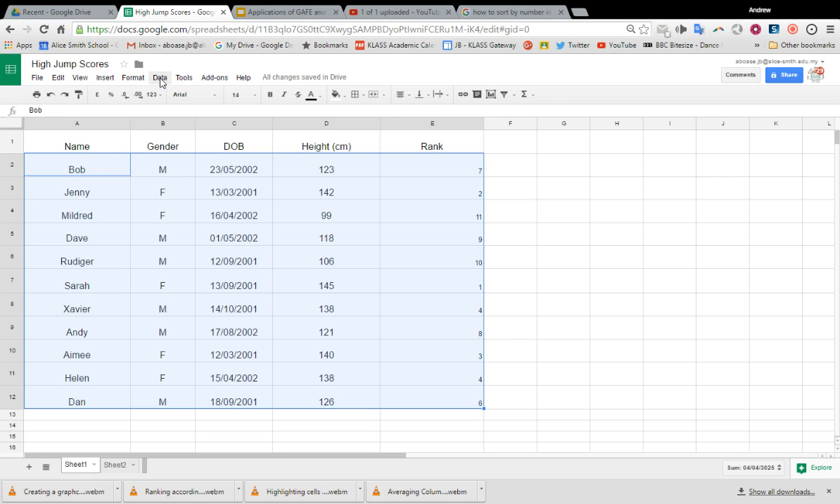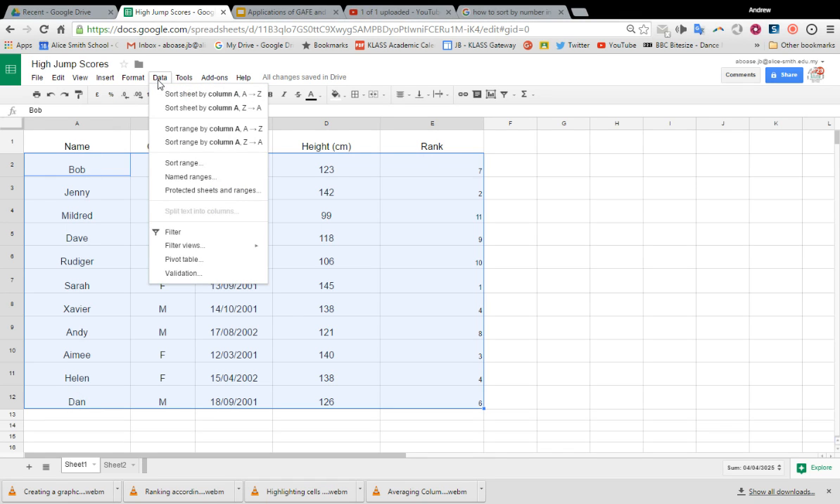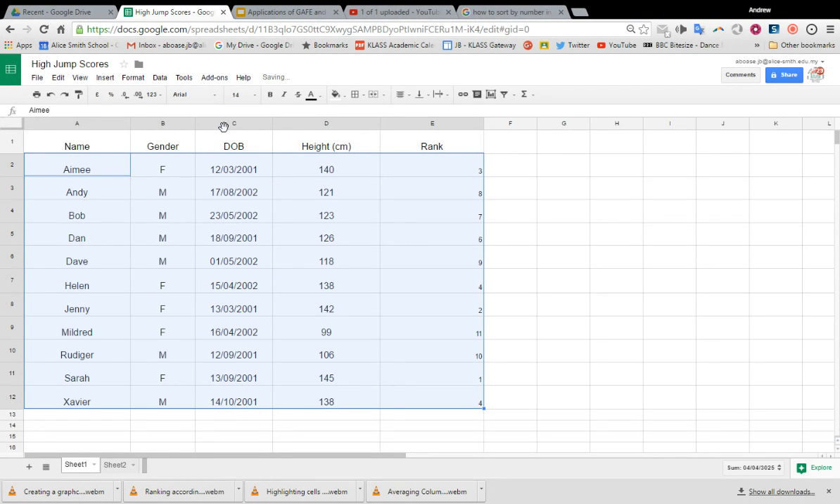Now I'm going to have a go at sorting it in alphabetical order by name. I'm going to go to Data, and I don't want Sort sheet because that'll include everything. I'm going to go to Sort range by column A to Z. Now if I click it, it's sorted in alphabetical order. That's a useful tool for you or your children, and everything still corresponds the same. Sarah is still in first place on 145 centimeters.